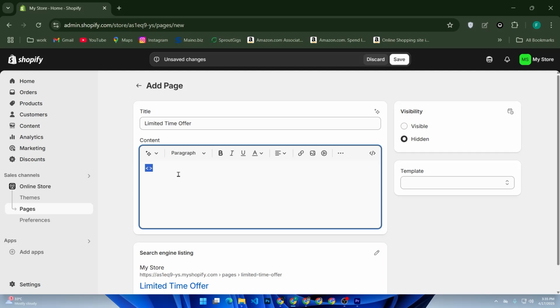Example copy tips. Headline, only 5 spots left. Subtext, join now before we close registration. Add urgency, offer ends in 24 hours.